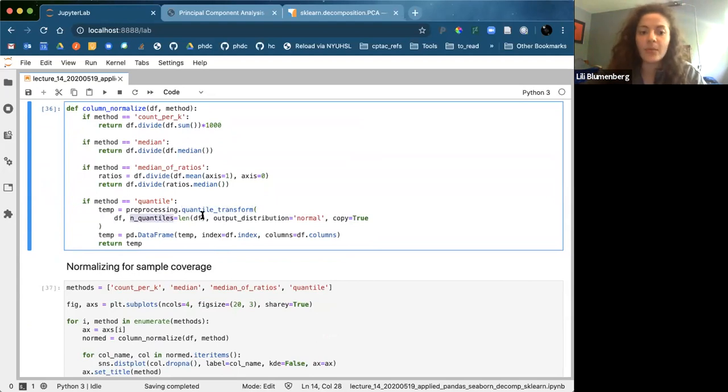You can tell it how many quantiles. So what quantile normalization does is it basically says, okay, the lowest number in this column is going to be the lowest. We're going to set all the lowest numbers to zero. Then we're going to set all the second lowest numbers to 0.1. We're going to set all the third lowest numbers to 0.2, things like that.